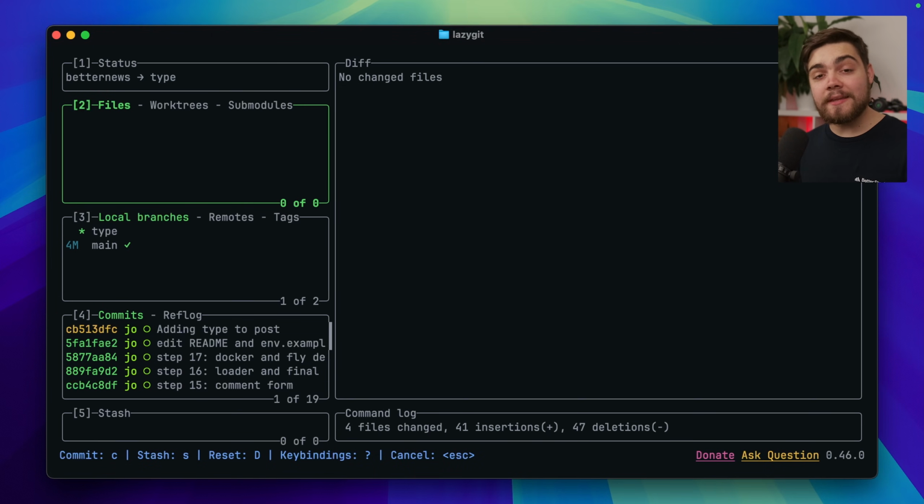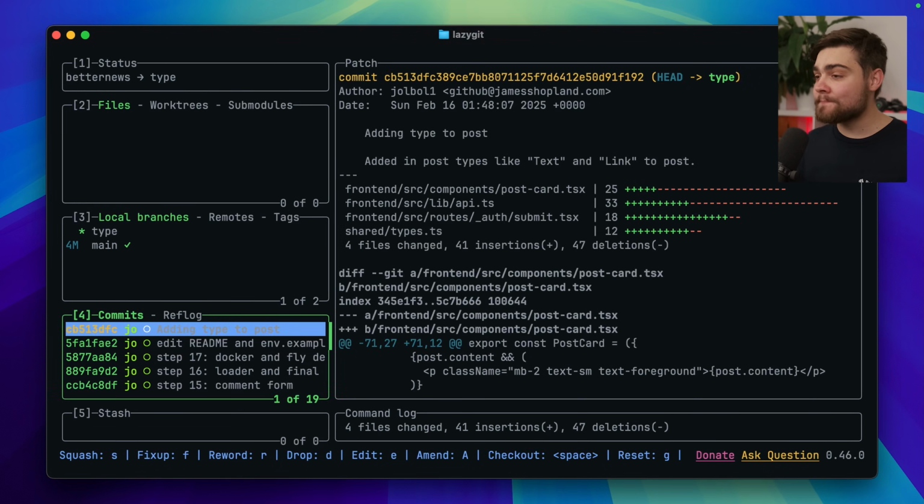Once that's done, you can see our commit in the commit pane, so I'll press 4 to navigate over to that, and you can see the information about the commit. Now it's showing up as yellow there because that means that this commit isn't on the main branch.